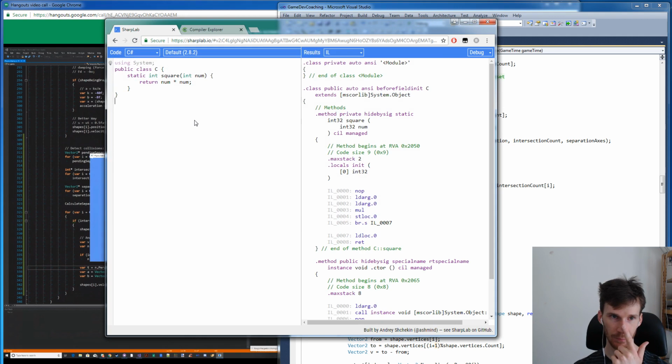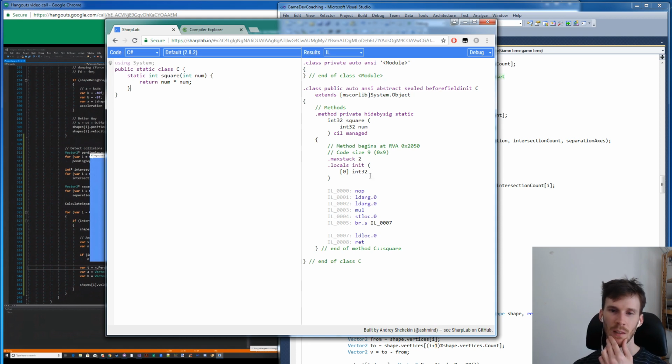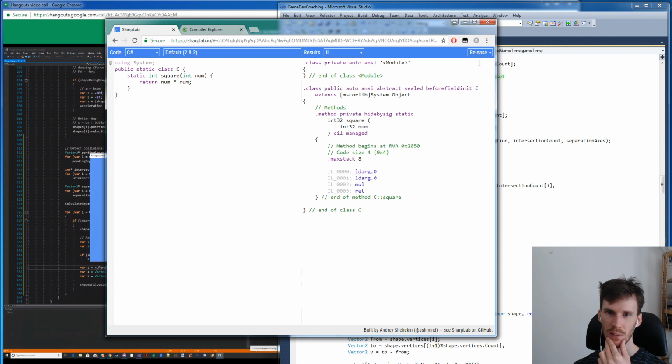I want to get rid of that constructor. There we go. So this is debug. Let's put it into release. So it loads argument 0 twice onto the stack, and then does multiply, which multiplies the top two elements of the stack, and then returns basically what's on the stack, which is the result of the multiplication. Does that make sense, roughly?